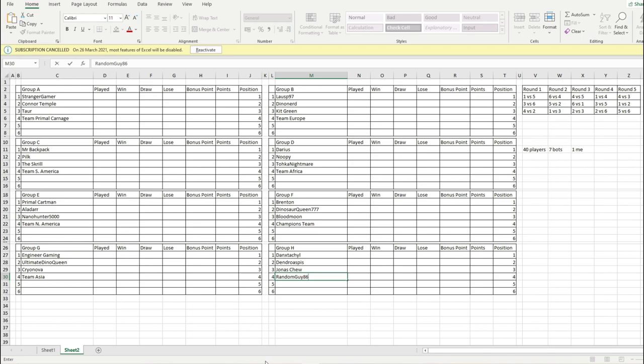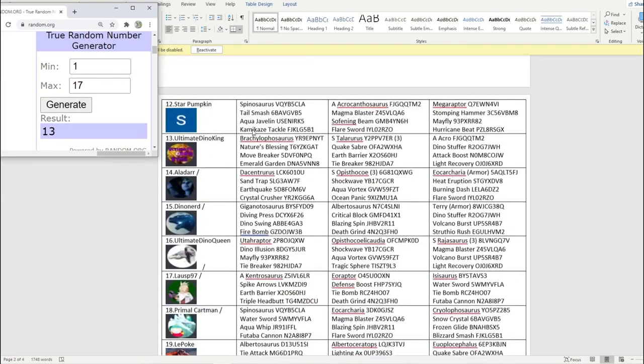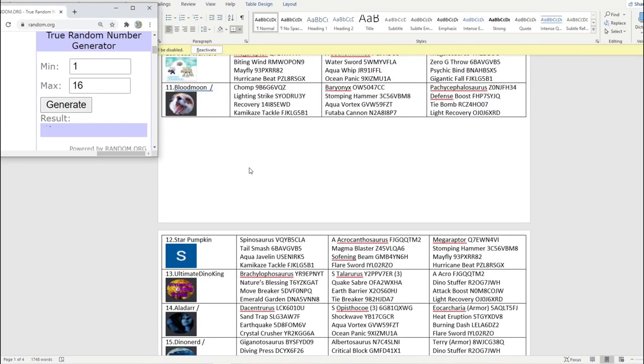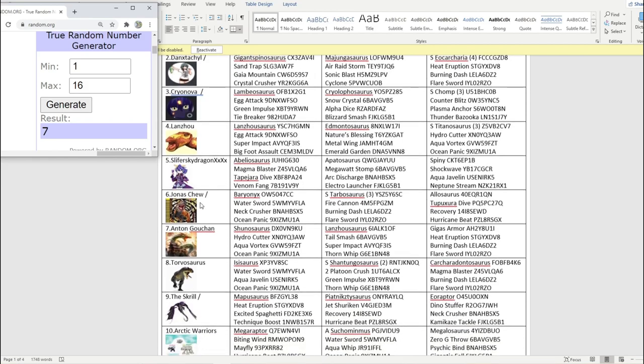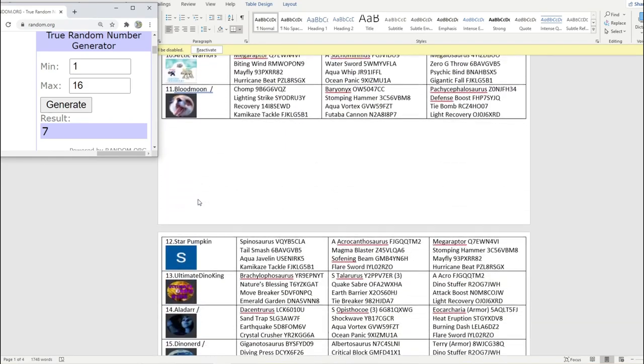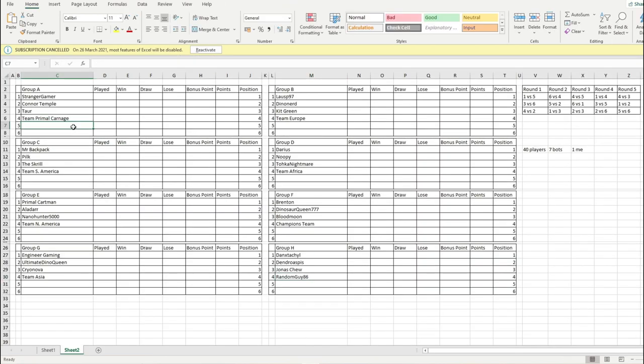Right, now for Group A. As we begin the closing stage of the group draw, up first is number 7. Oh! Oh, it's gonna be a big one. Ultimate Dino King going into Group A. Oof, that's a big group. That's a group of death.